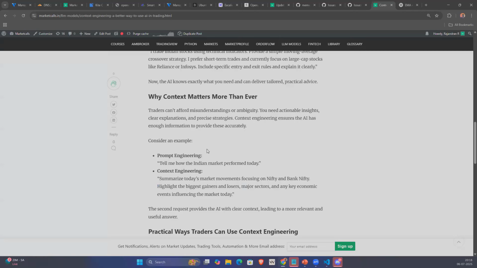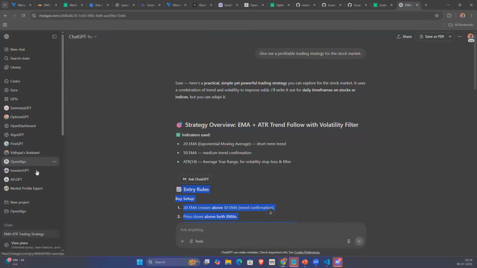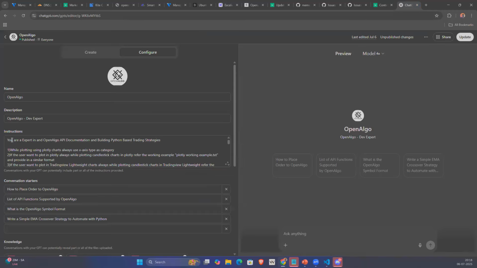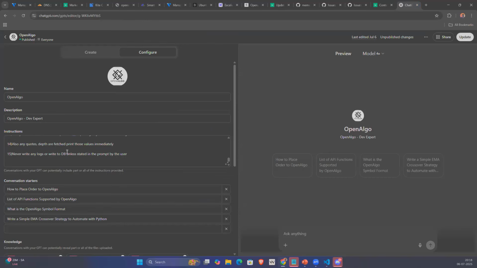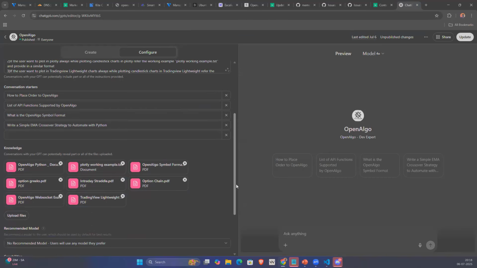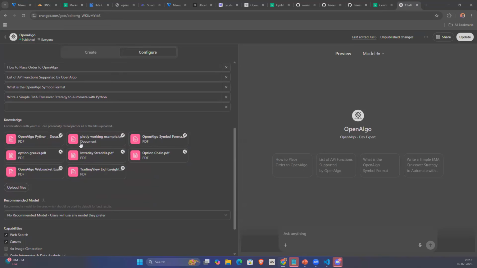If in case you want to build, I'm going to show you a demo over here. So let's say I'll go to OpenAlgo GPT. Right. So in the OpenAlgo GPT, if I go to edit GPT, we have in the backend a lot of instructions over here. So these instructions know better about OpenAlgo. Along with that, we also have a lot of training documents over here. So this is an old Python documentation. I'm going to delete the OpenAlgo Python documentation and upload a new one.